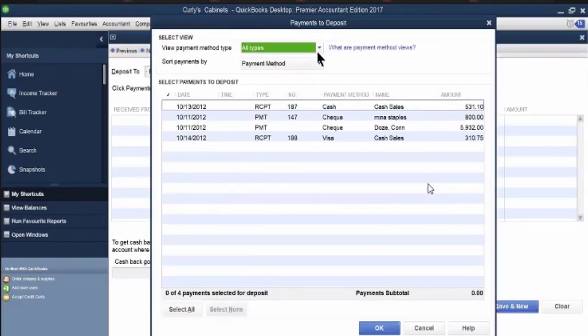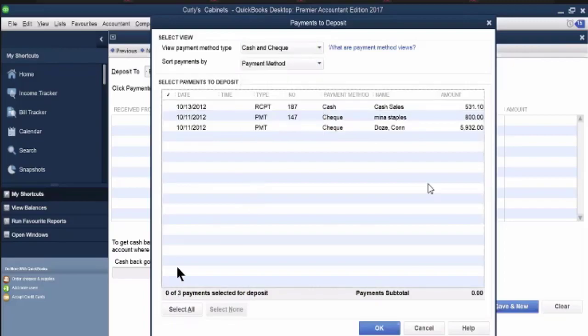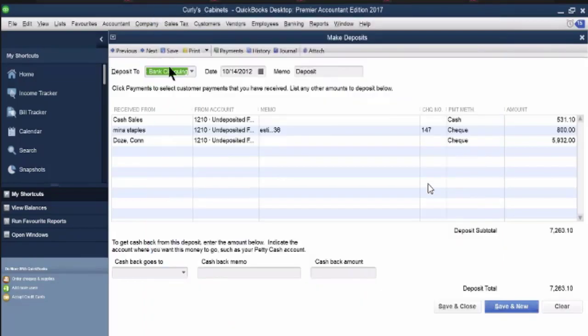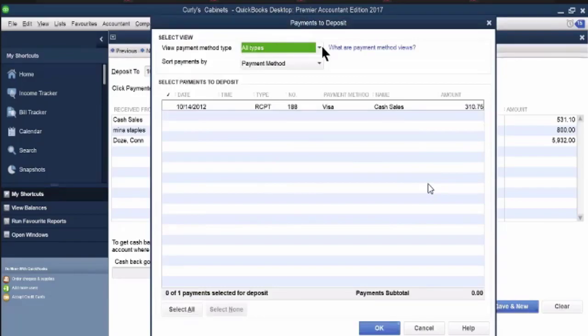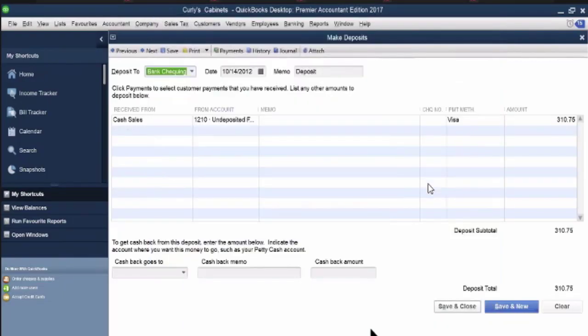Select cash and checks and select all. The total amount 7263 matching with the book. Now you can say OK. And this one is bank checking account, and save and new. The other one is Visa. Select all, and matching, right? They say OK. So of course, Visa. We have to change for Visa.